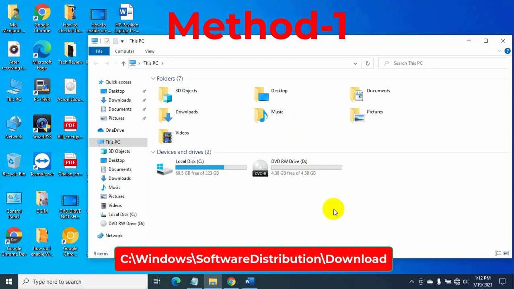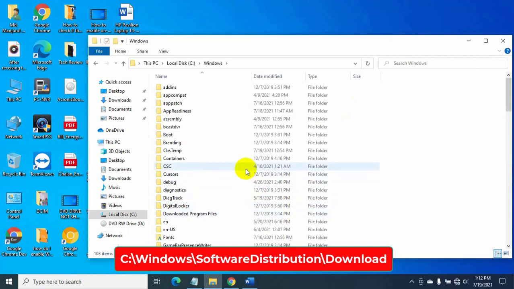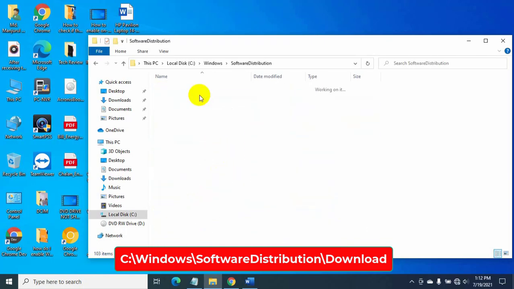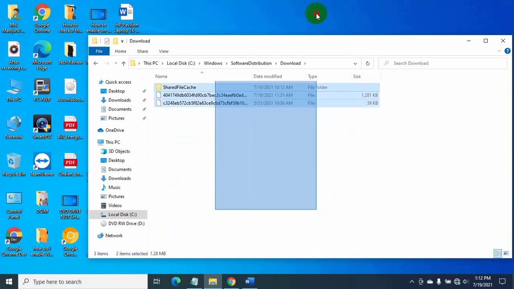Open This PC. Double click on the system drive. Double click on the Windows folder. Now find the SoftwareDistribution folder and open it. Open the Download folder and delete all files from here.